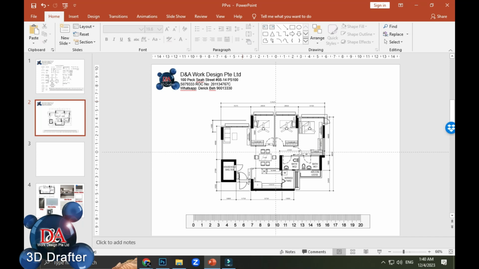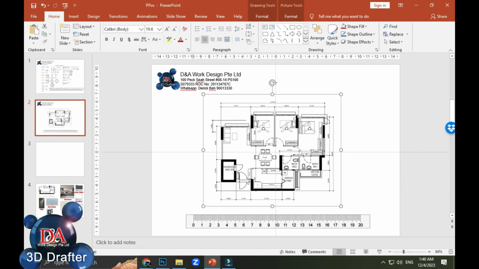Hi everyone, in the previous lesson, we planned a floor plan using a PowerPoint template. So in this lesson, we are going to focus on the design of the kitchen. First, we have already grouped the entire template. That means including the floor plans, the furniture, the fan, wardrobe, everything.